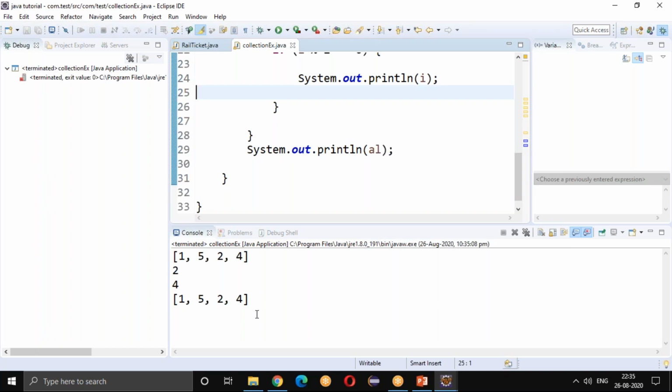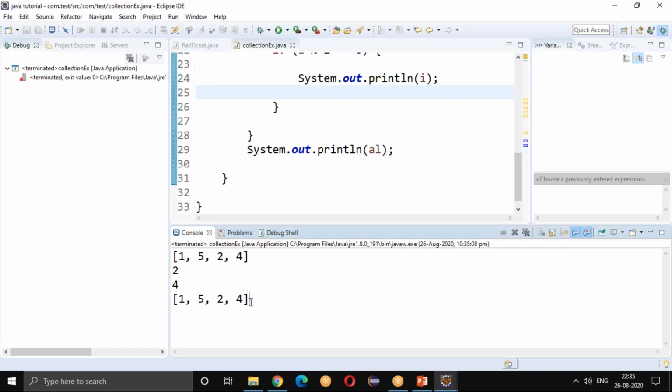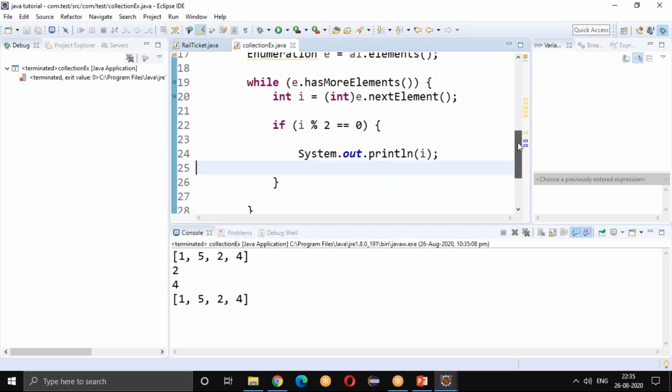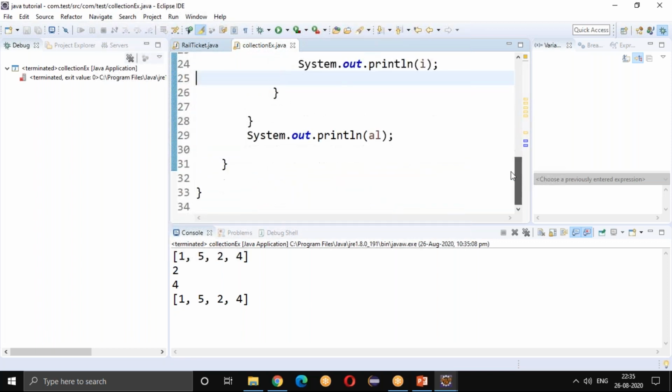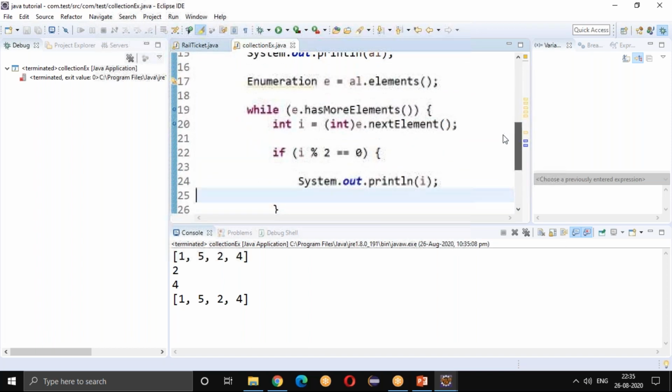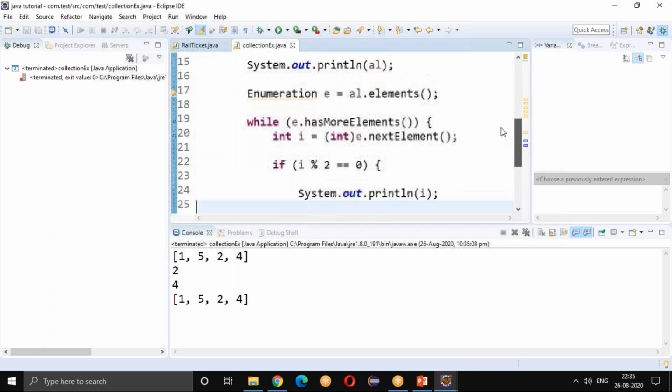You are not removing the odd numbers, right? Whenever you want to remove the odd numbers, you cannot even use this enumeration. Enumeration is just to get the elements. You do not have an operation called remove. So these are some disadvantages that you have in enumerator.